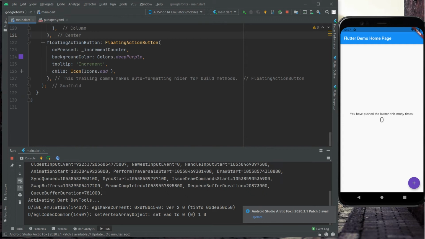So come to here. As you know, if you watched my earlier video, this is the floating action button. Floating action button is available at the bottom, and you can give the background color, a tooltip and child, so many things are available in a floating action button. Now here we are using Icons.add. But this is a material icon.